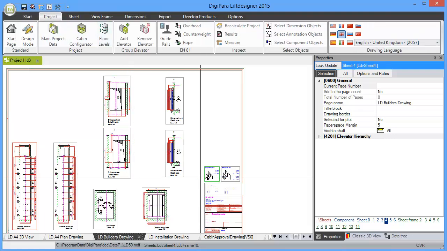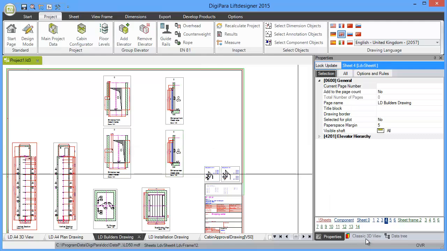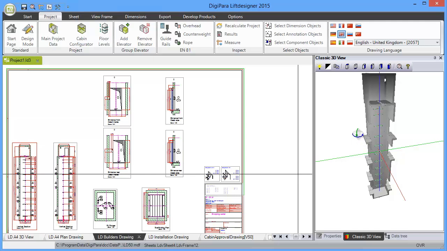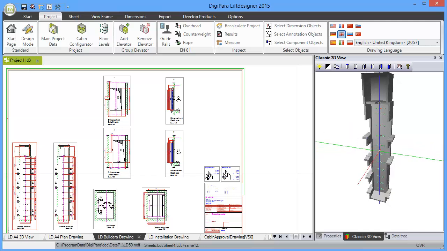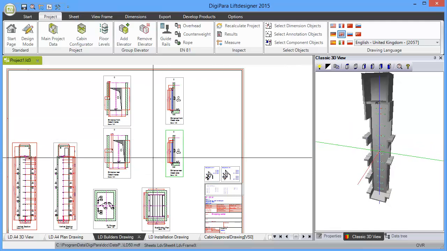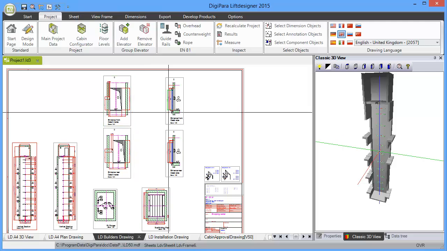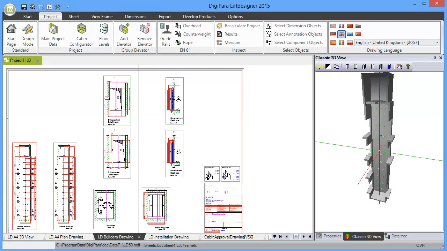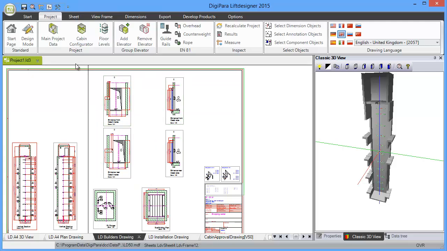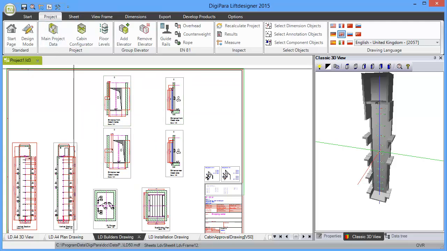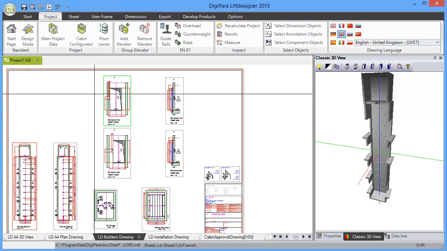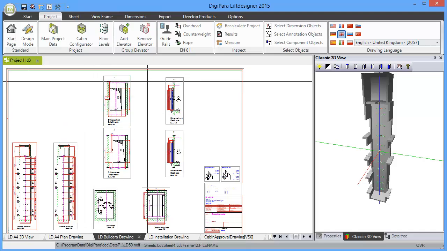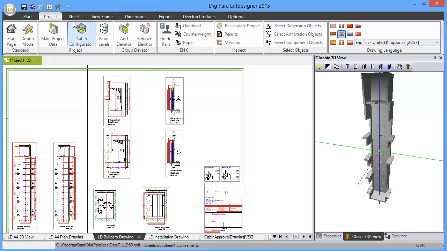Under Project you find all commands to modify the data model. Liftdesigner itself works with a 3D data model, as you know, and when you change the data model, all drawings get updated. Here you can mainly do things like changing floor levels, changing the main dimensions, adding a second elevator, or doing some EN81 guide rail calculation.